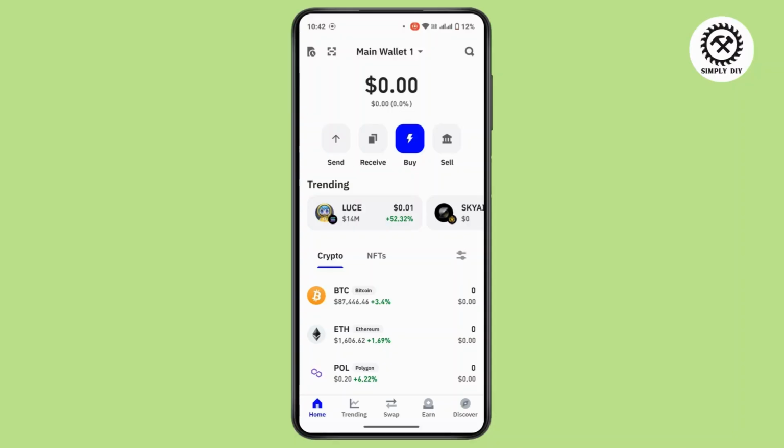And on today's video, we will learn how we can find Trust Wallet private key. So without further delay, let's get started. For that, first of all, you have to launch your Trust Wallet and make sure that you're logged in. In order to log in, you may have to enter your passcode or your PIN code. So enter your correct PIN code and then get logged into Trust Wallet.